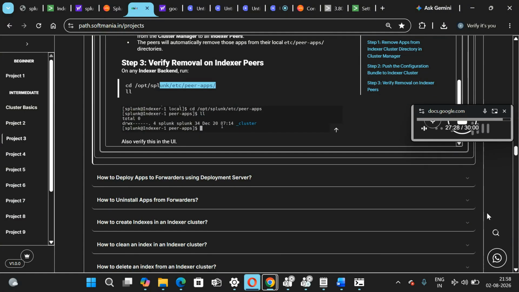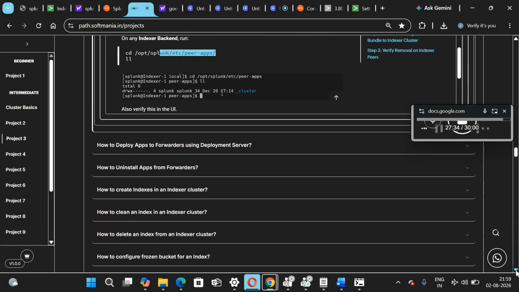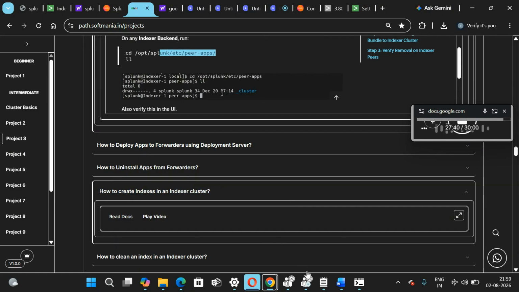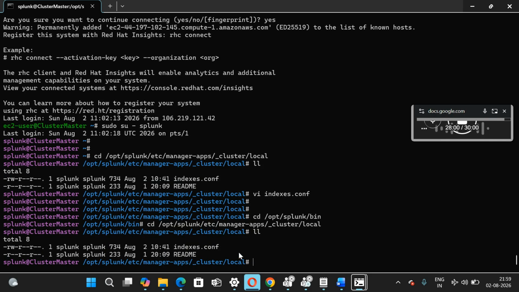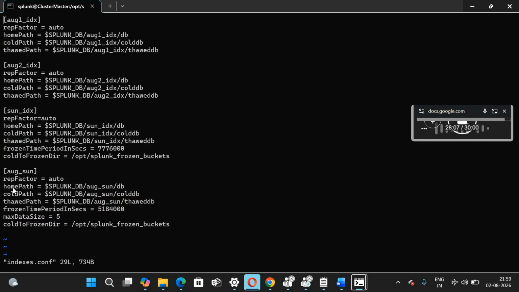Now, other steps are how we are deploying the apps to the forwarders using the deployment server. So let's see that also. Before that, we can just cover this topic, how we are creating the index in the indexer cluster. It is the same. I was in this location of the cluster manager, which is opt splunk etc manager-apps, underscore cluster underscore local. So here in this indexes.conf, if you want to add any new index, you can just add one more entry and just apply your bundle. So that will reflect it.